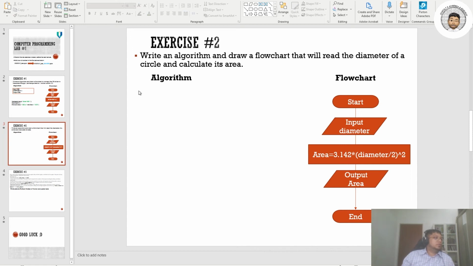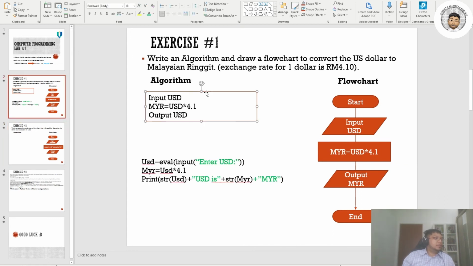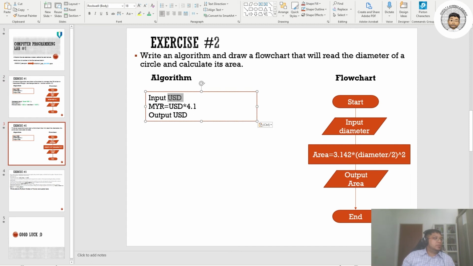So simple one, the algorithm is the same thing. You can copy paste here. Input diameter, put D. So A, this one is pseudocode, cannot shorten. Diameter, area is 3.142 times diameter divided by 2 power of 2.